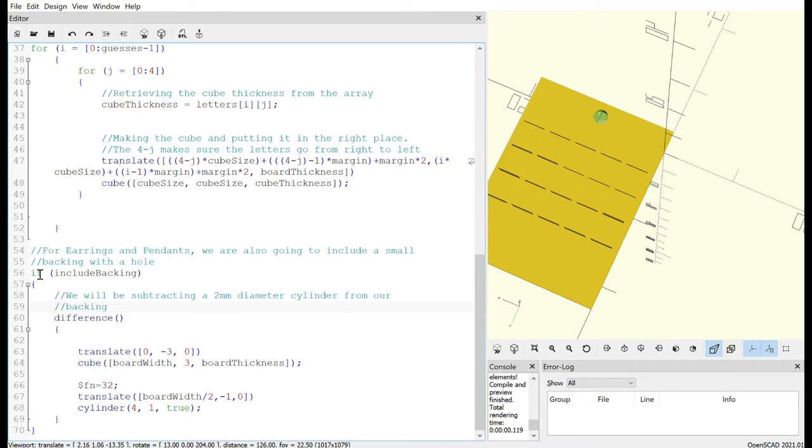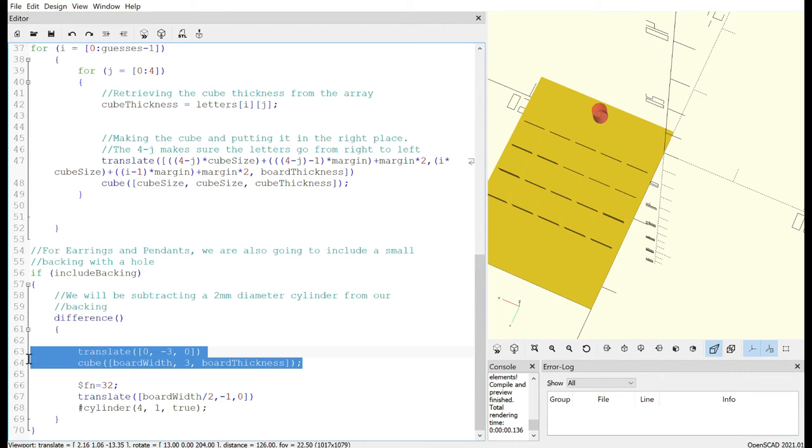Finally, for earrings and pendants, we are including a little bit of a backing, a little buffer, and a hole so we can attach some hardware. This is the code that's going to do it. We are making an extra cube. Let's highlight that for you. And then what we're going to do is subtract a little cylinder from it, right there. This difference feature in OpenSCAD is just saying, hey, subtract the bottom thing from the top thing.